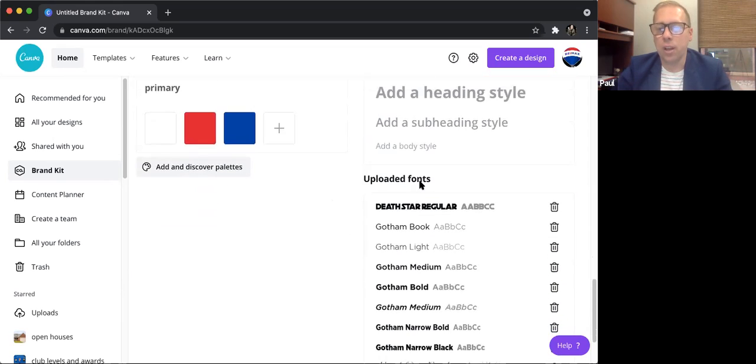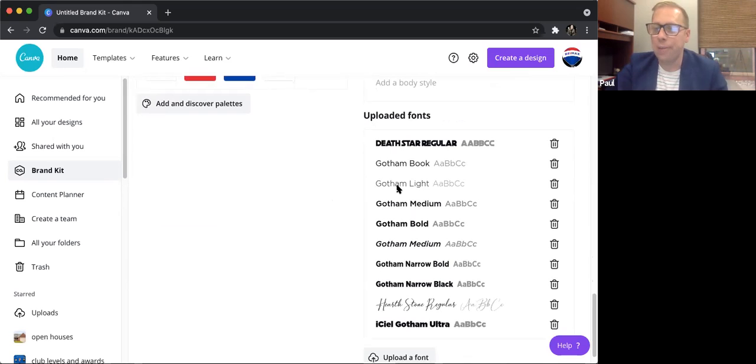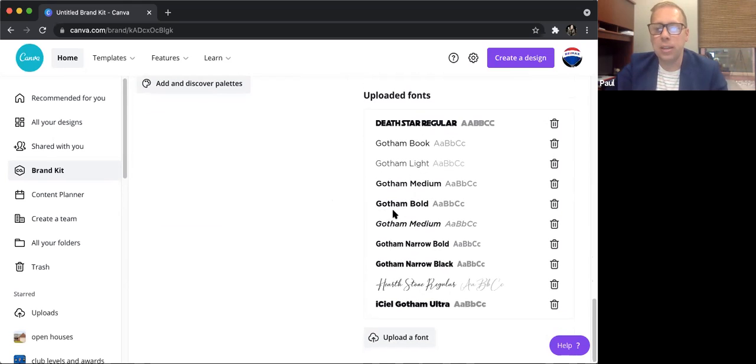So up here, if you look at uploaded fonts, Remax has very specific fonts that they use, and it's always Gotham. Now, some of their posts can be Gotham Bold, Gotham Narrow Black. I've uploaded all these so that whenever we do type something out, it's in the Remax font. Now, you don't have to use the Remax font. You may find a font that you love that really works with your brand. You can upload it here.